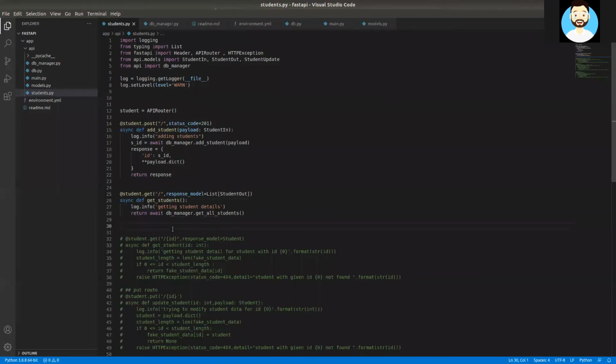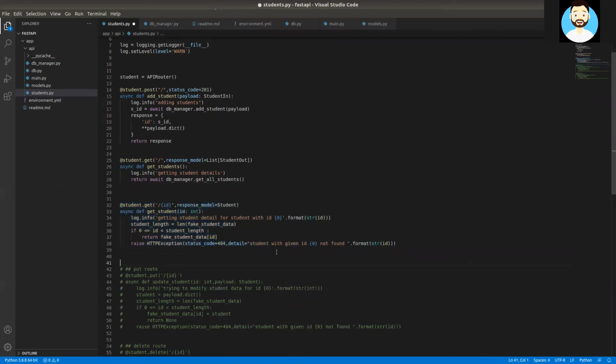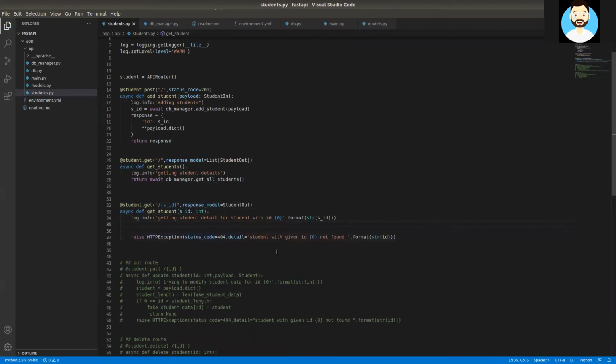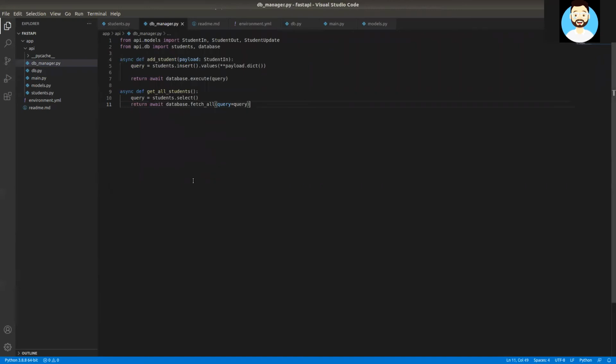So we'll go ahead and add one more method that will return the details of one particular student from our database. So we'll be passing the s_id rather than id in the URL. So we'll change it here. And our response model will also be StudentOut, and we'll be printing s_id. Okay, now let's remove these lines, and we'll go ahead and add one more method in the db_manager.py.